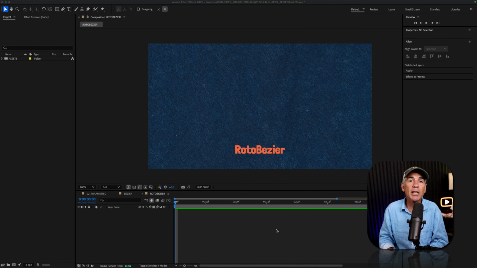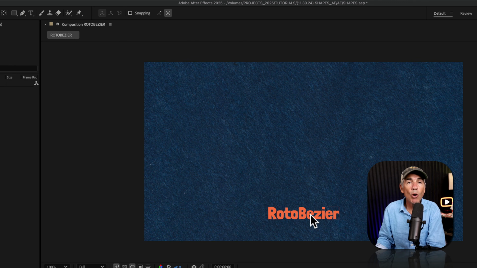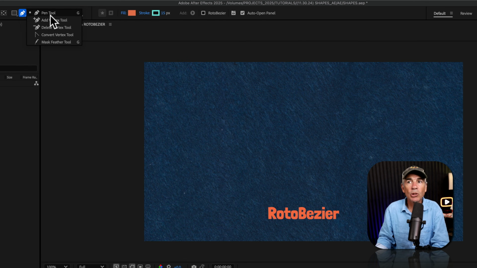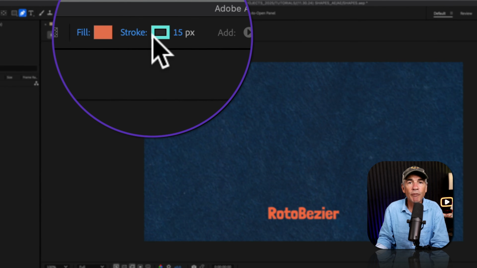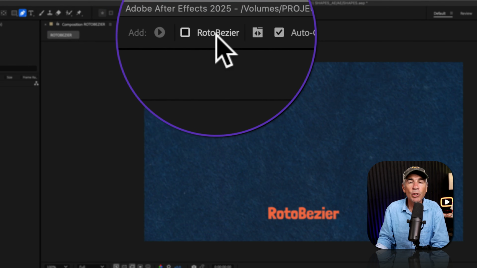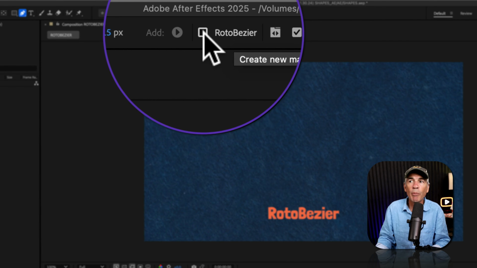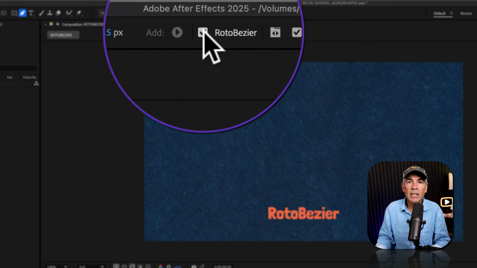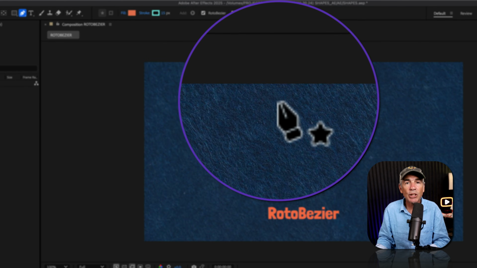RotoBezier works just like Bezier shapes or paths, only they create curves in between the points, so they're great when you want to create blobs and curvy wavy lines. To create RotoBezier closed shapes or open paths, you do so using the pen tool. So select the pen tool, select your fill and stroke, and all you need to do is tick the box RotoBezier. So with that ticked, I'll be creating a RotoBezier shape.